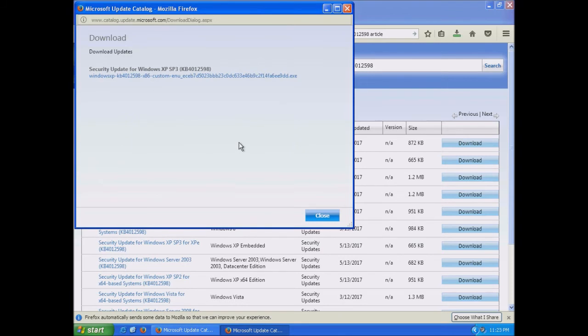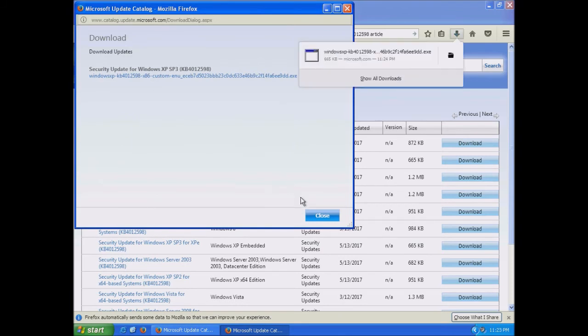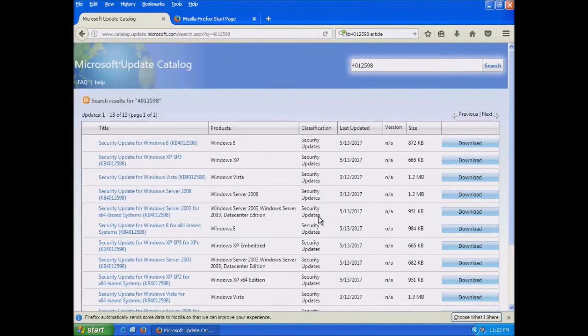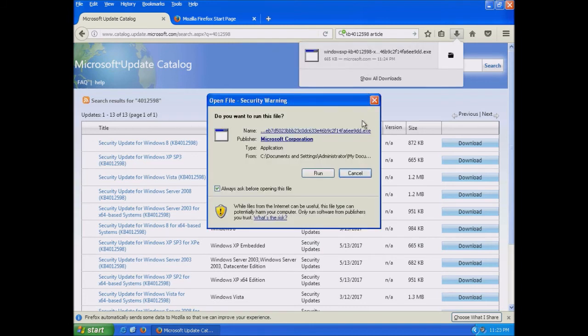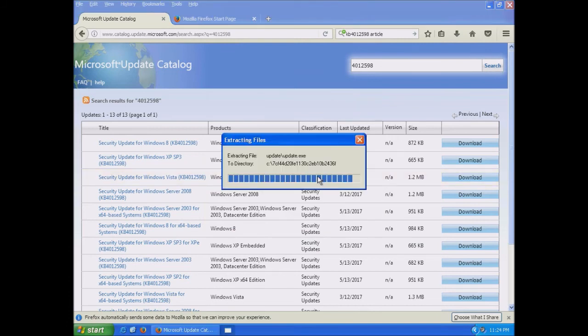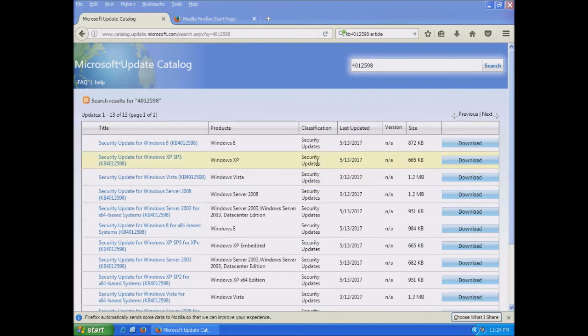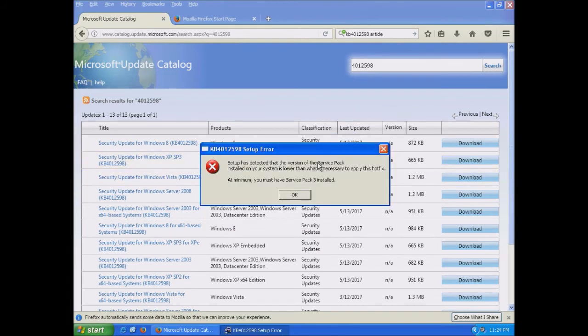Once it's saved, it will show on the download arrow window. Just click on the button right there, and then click on the file, and then click on Run. In this case, on this computer, we have Service Pack 2 installed. So right here, we are presented with a stop that is not letting us install this due to Service Pack 2, and it's asking for Service Pack 3.